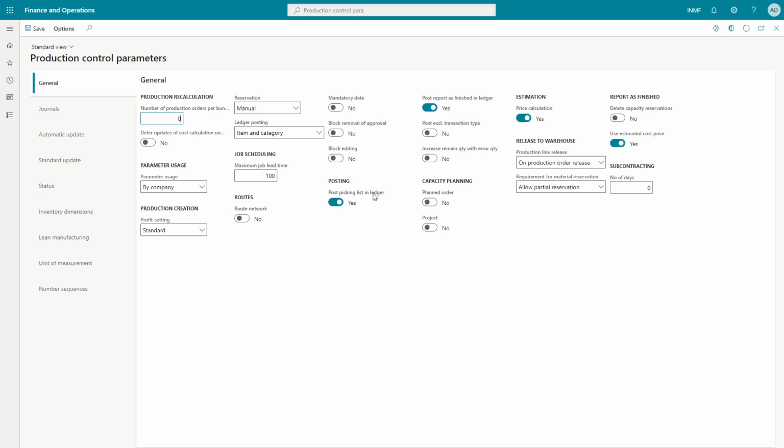So if you see post picking list in ledger and post report as finished in ledger, these two parameters I have configured here. This is to make sure that when I post the picking list on production orders, the corresponding accounting entries are posted into the general ledger module. And the second checkbox is for making sure that when we do the report as finished or take the output against the production order, the corresponding accounting entries get posted into the general ledger module as per the configured posting profile.